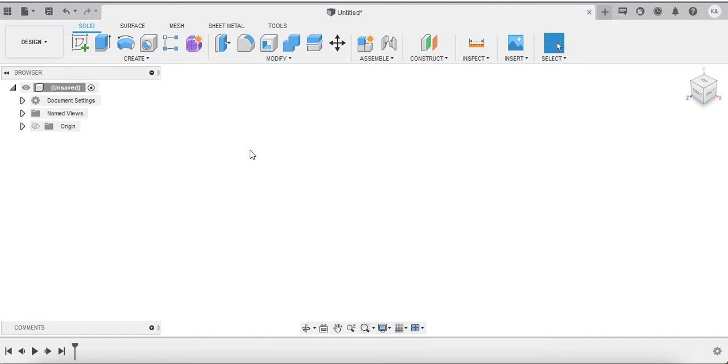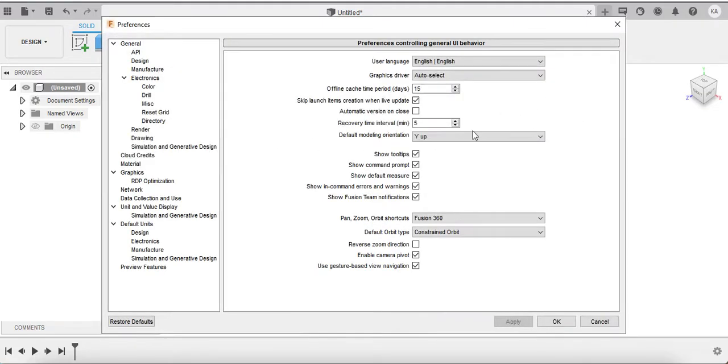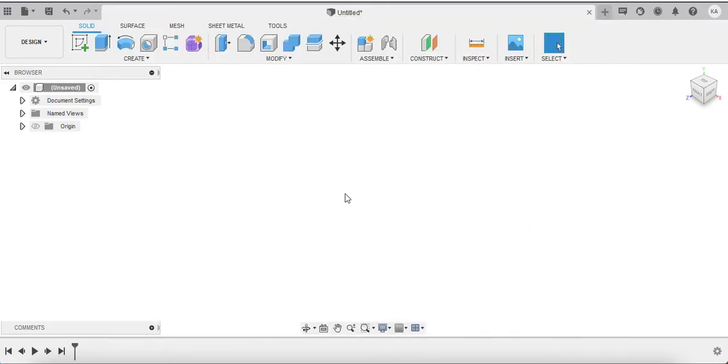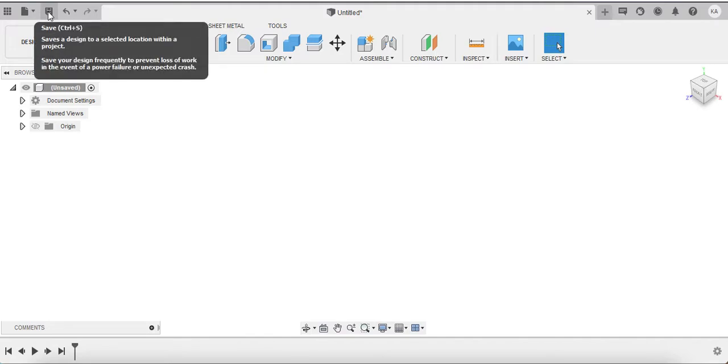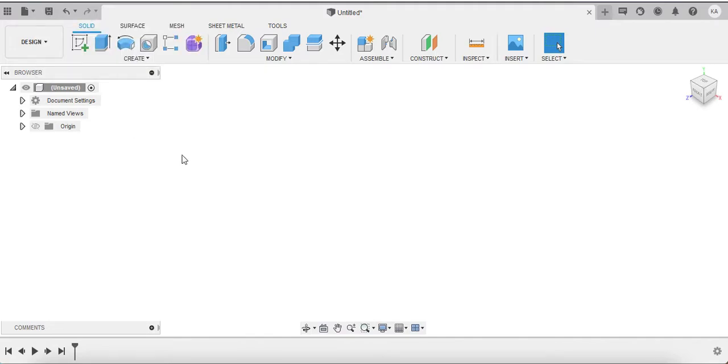I haven't figured out how to make my preferences actually stick just yet because I prefer a reversed zoom direction. That's just kind of where I like to be. So I hit apply and I hit OK, and then every single time I reopen Fusion 360, I have to set that again. So I'm not entirely sure how to fix that. But if I save my file and reopen a saved file, it does remember that preference. So it seems to be file specific, sadly.